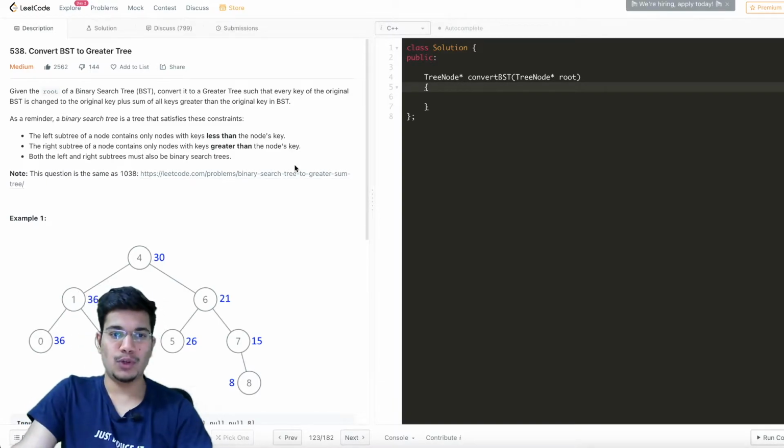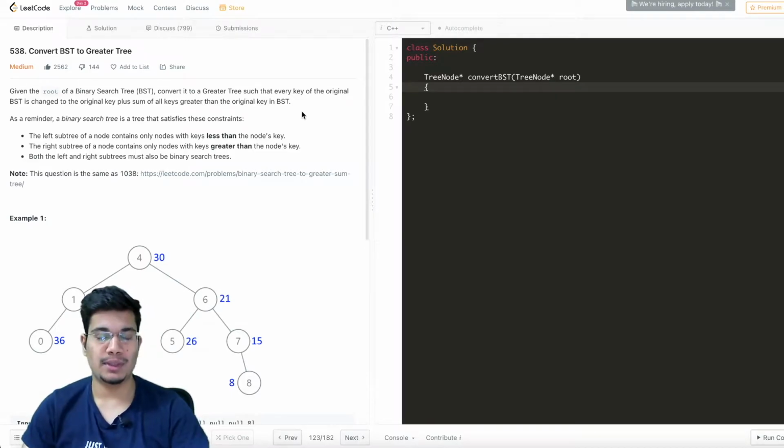So without wasting much time, let's quickly move on to the explanation of the question, what it says, and the most optimized approach, as well as writing its code.